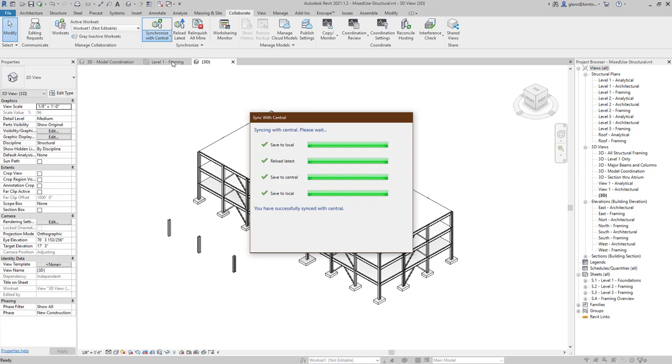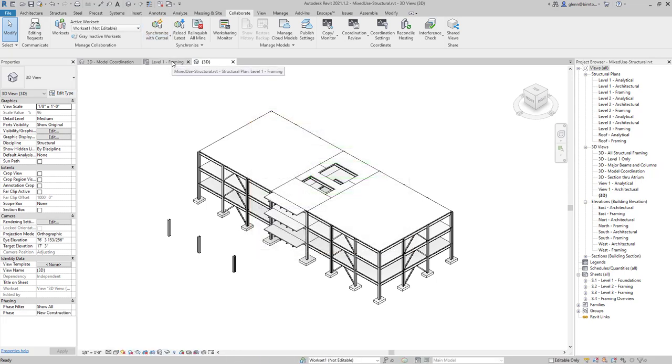Okay, so far so good. These changes are now available. If anyone's made any changes in their version of the model, I will download them and I'll see what they are. But let's think about what the difference is between synchronizing and publishing. Because although we've synchronized the cloud Revit model, we haven't yet published those changes. Let me illustrate what I mean.